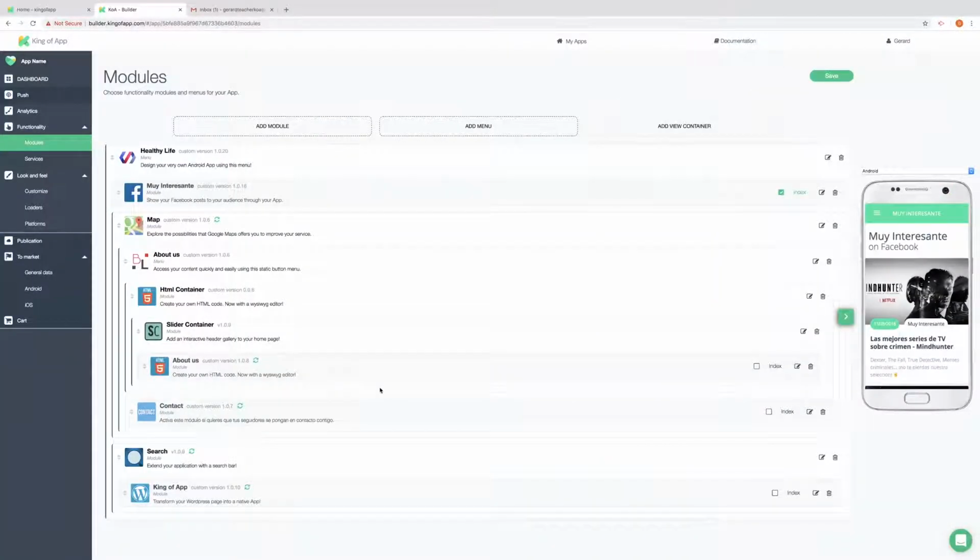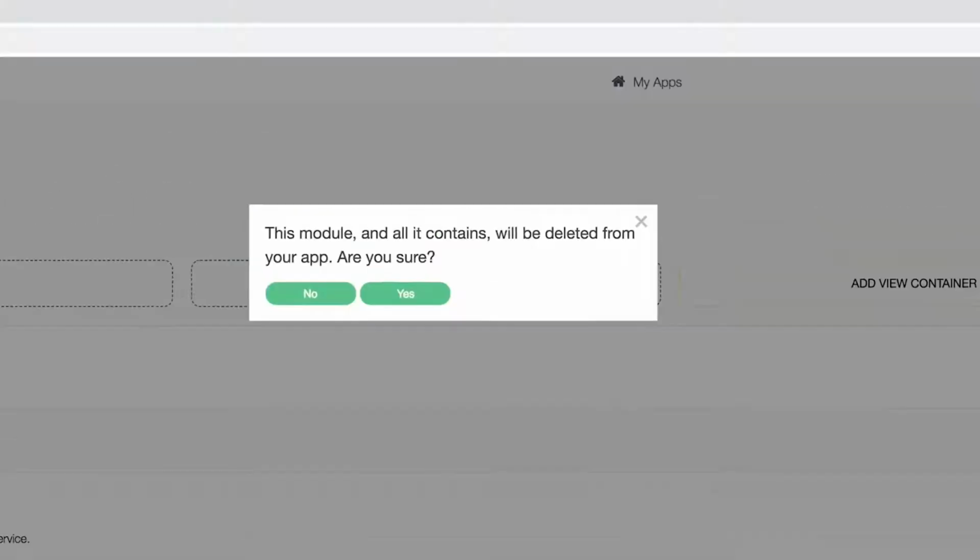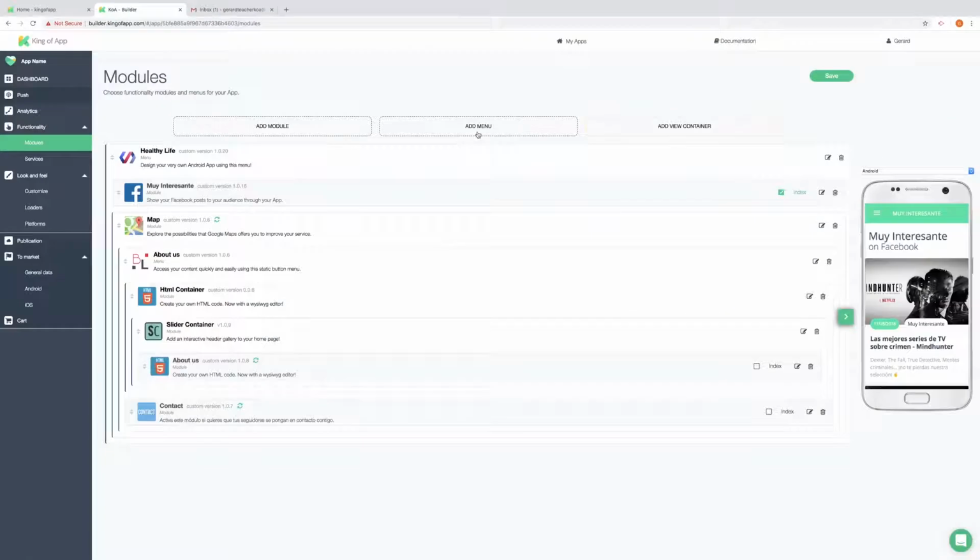As we indicated in the previous chapter, a module is each of the pieces that make up the application. These are the elements that provide some kind of functionality to the user and with which he is able to interact. On this screen, we can add or remove any module according to our needs. To remove a module, click on the icon of the bin and confirm its selection. It's that simple.